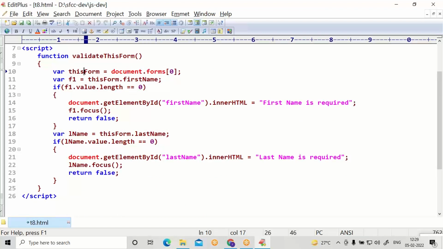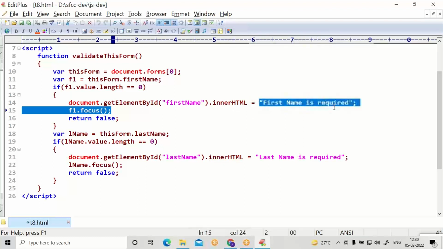So you can see document.forms of 0, then this form dot first name is F1. F1 dot value dot length is 0. Then refer to the element with ID first name. This is a span, you can check it out. Then modify its body content. Earlier that body content was empty. Now I'll provide in the body something like first name is required.